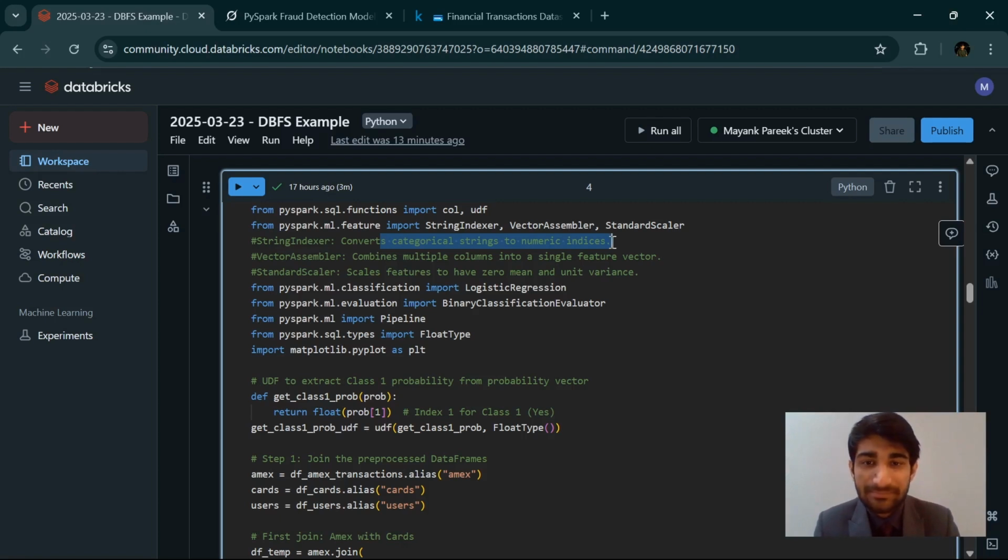to numeric variables. We have vector assembler, which is basically going to combine several columns into one single vector. So instead of taking 100 columns into consideration, we are only taking one single column having 100 values. Okay, so we'll see that also in action.